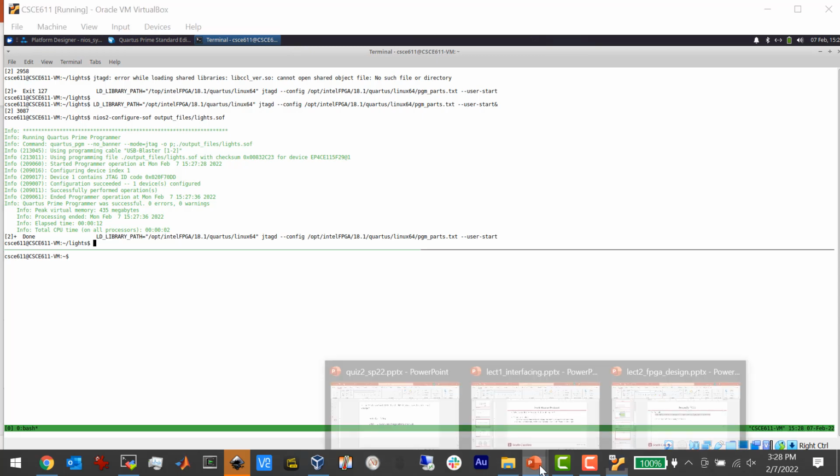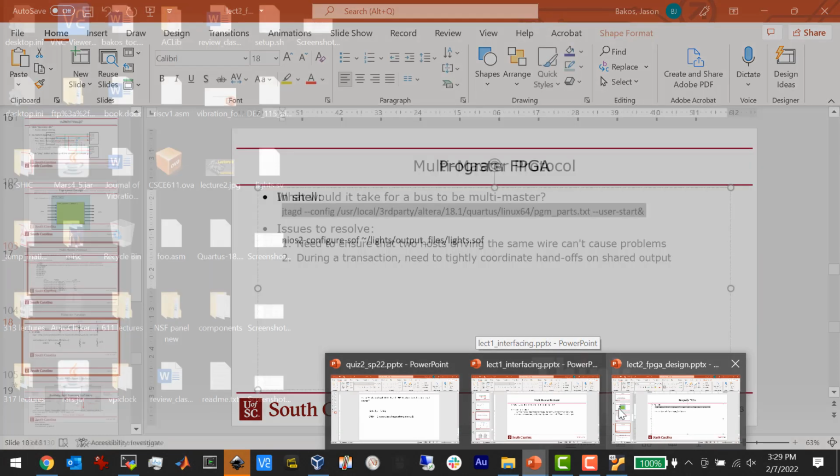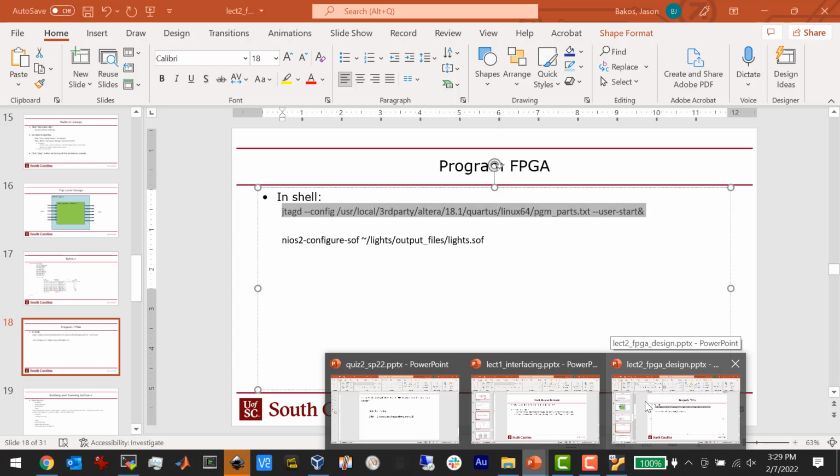Alrighty. So that's all I'm going to have time to go through. I'll continue this in the lab, and we'll see. I'll show you how to set up the software and print Hello World and get the lights working.